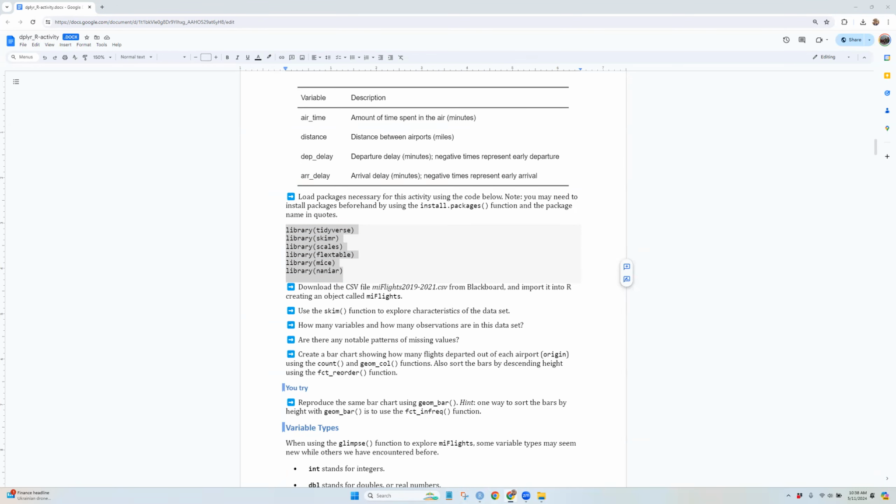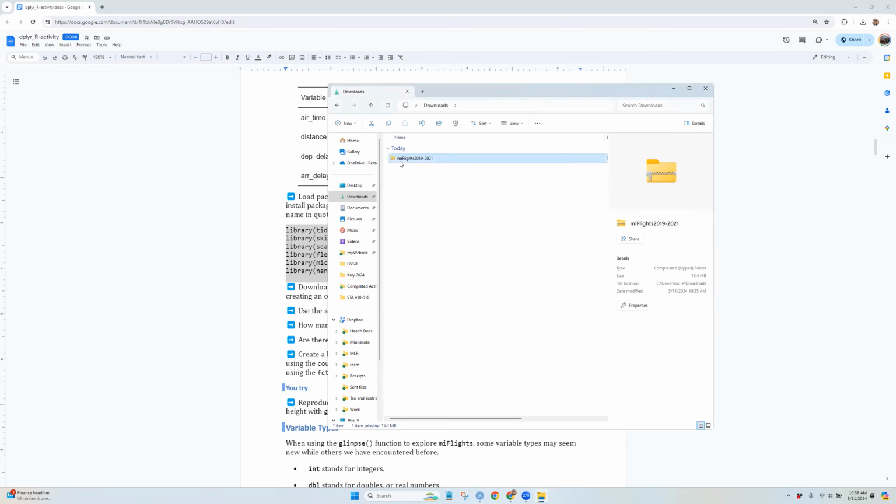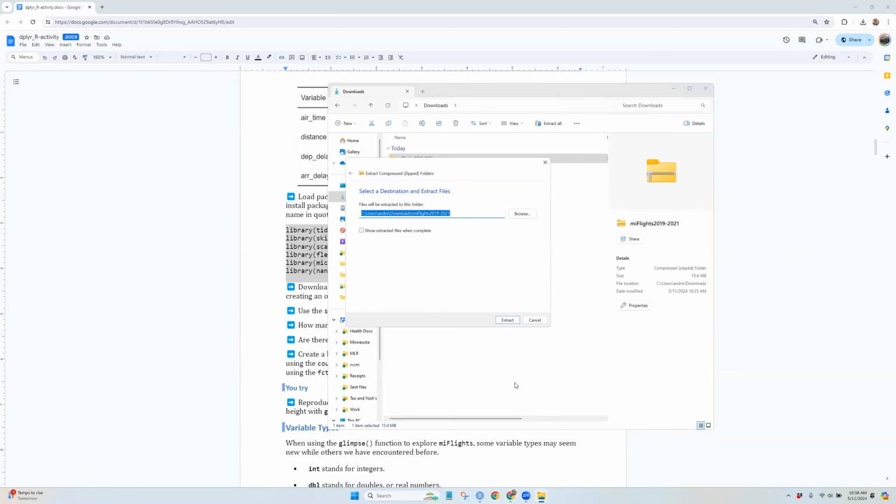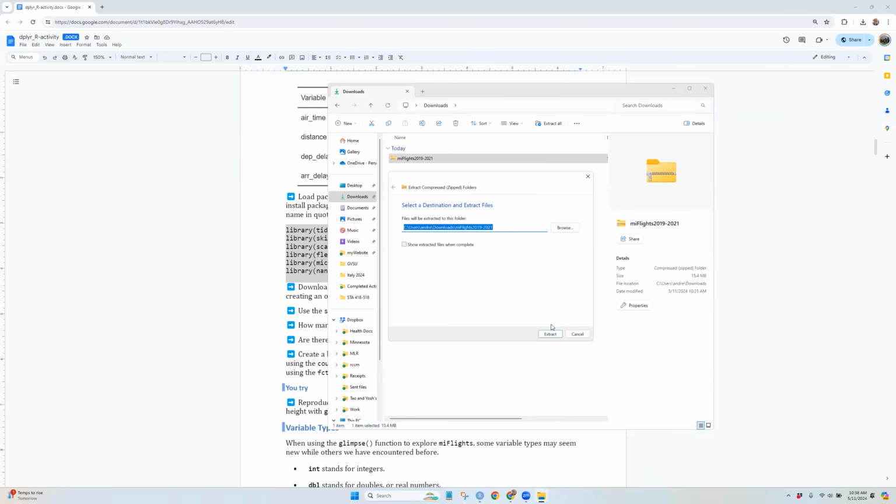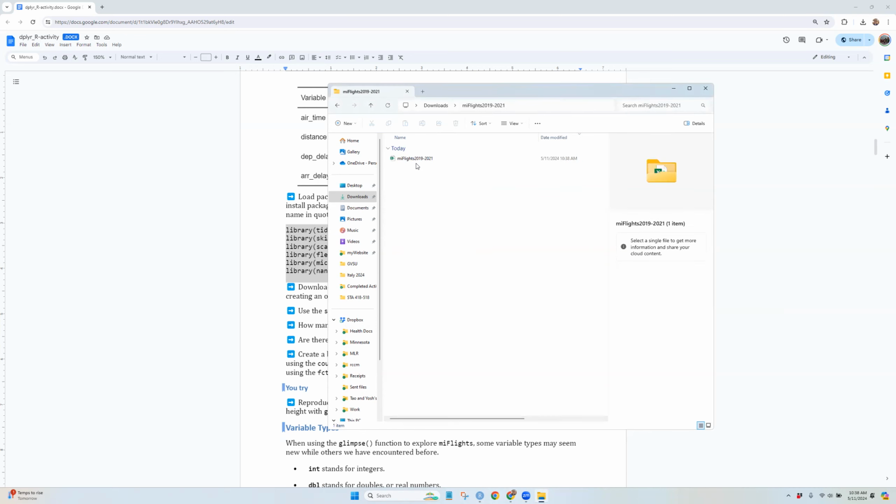So next, we'll import the data from a CSV file that you can obtain via Blackboard and import it into R, creating an object called MIFlights. So you'll have to download this file that's contained in a zipped file. And then once it's in your downloads folder, you will have to decompress the file. On Windows 11, I do that by right-clicking on it and clicking Extract All. It'll be slightly different on older versions or different versions of Windows and slightly different on a Mac. But the idea is we're going to decompress this file, which then creates a folder, and this has the CSV file in it. Okay.